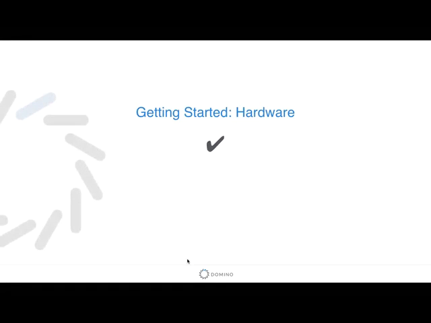So with one click, you can pretty much check off hardware. We have settled that we want to use a GPU instance. We clicked on GPU, and so now we have access to that kind of hardware if we're using Domino.